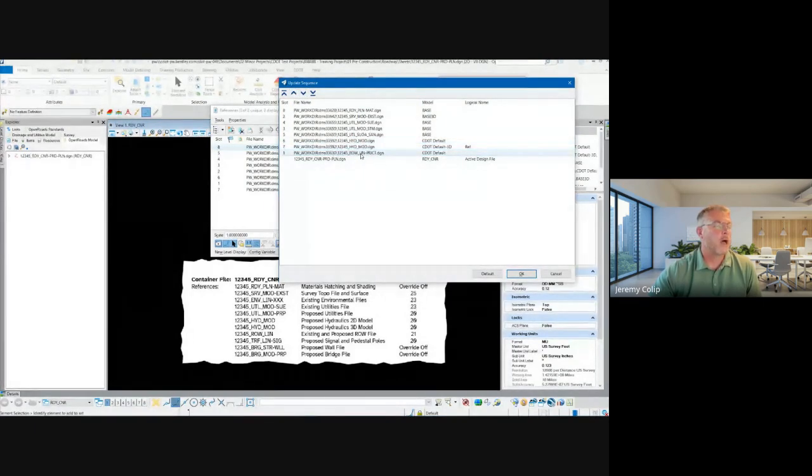And then I'm going to have my right-of-way line. I don't have signals in here right now, or walls or bridge files. And then my active file, which is last. Doesn't really matter in this particular container file. So this is the order I wanted it.